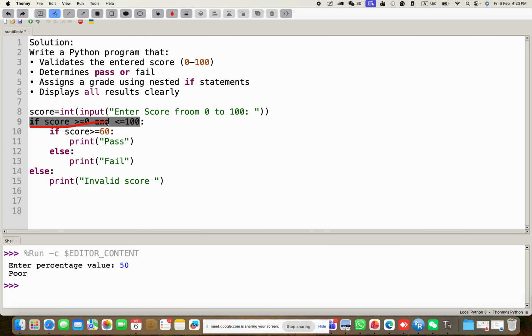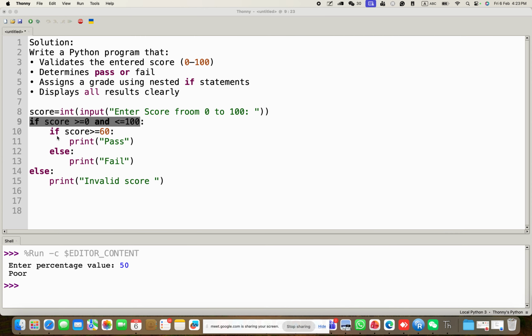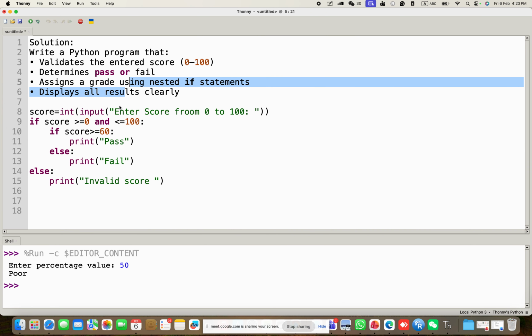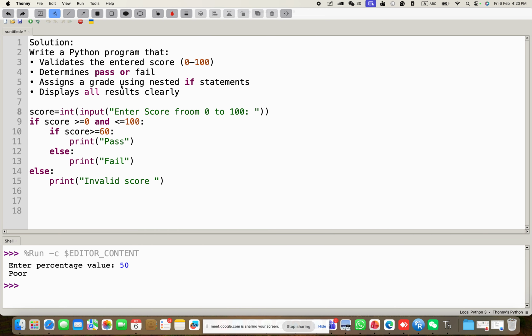Oh, okay. But can I delete this if and then write if and then elif and then else? No, because that's not nested. It literally said use, look at this question. You need to read the question. What it says, you have to do that. So nested, what does it mean? Nested means if within if.